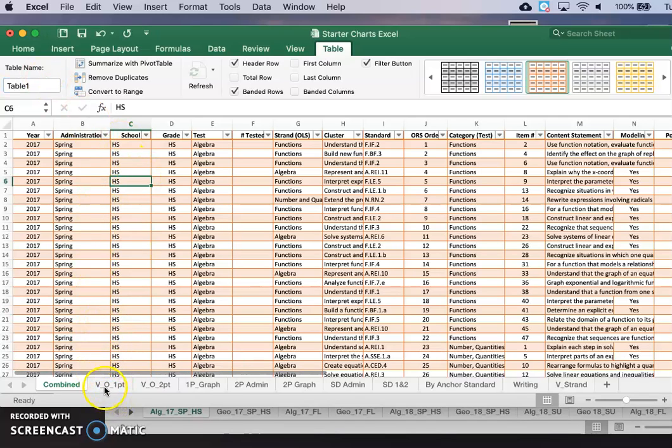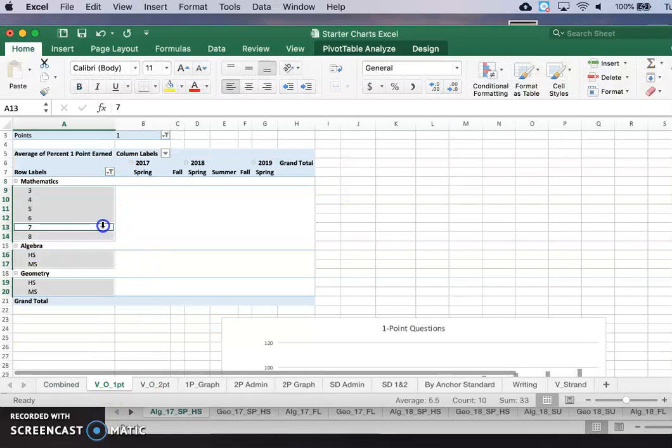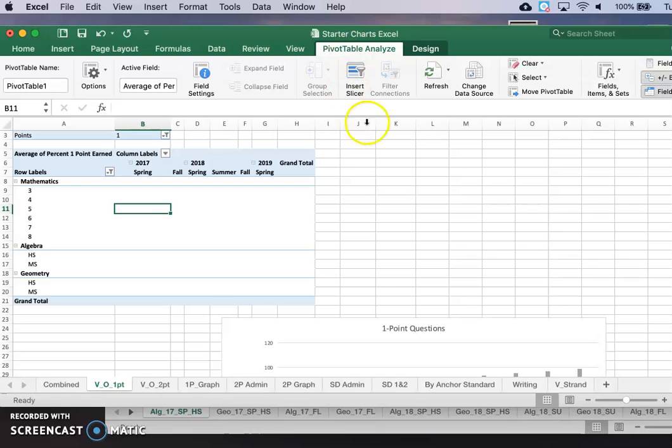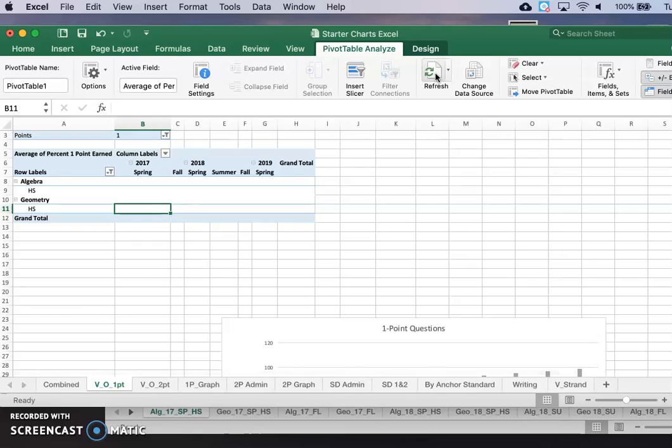So that when we go to any of our tabs, all we need to do is go ahead and refresh our pivot table. So in your pivot table section, if you click on pivot table, there will be a refresh option. And if you refresh it, then it will automatically update with your data.